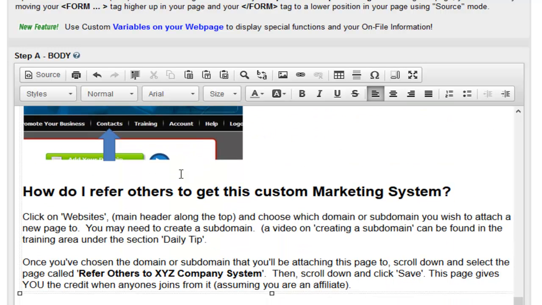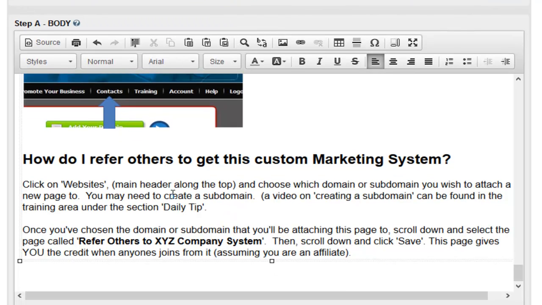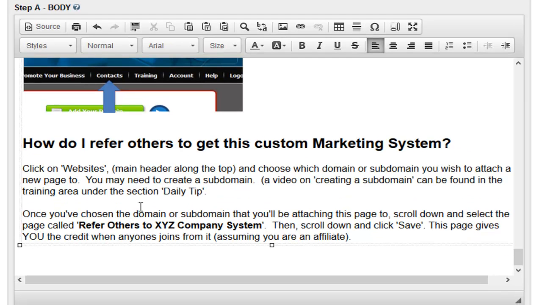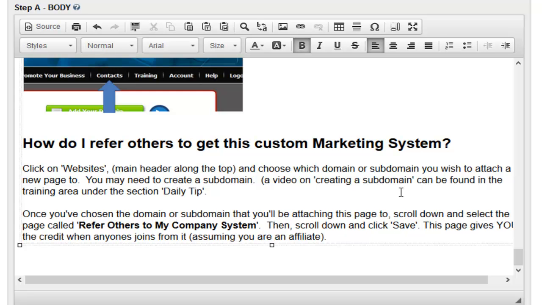Okay. And here's one last thing you want to change. Okay, this is the page that you're going to name that's going to give people credit for referring other people. We haven't created that page yet, but you can call this page Refer Others to the name of the company.